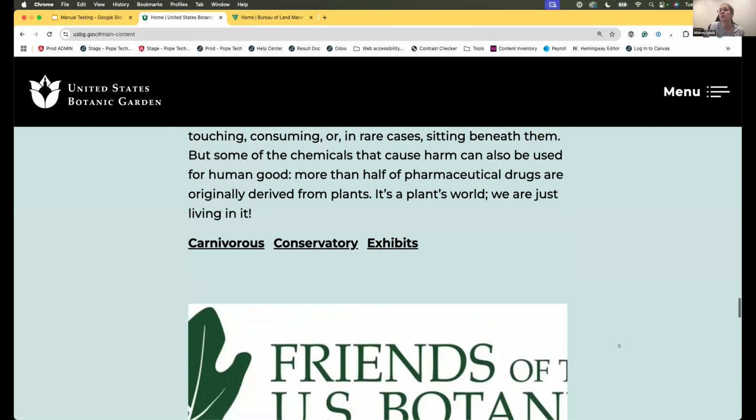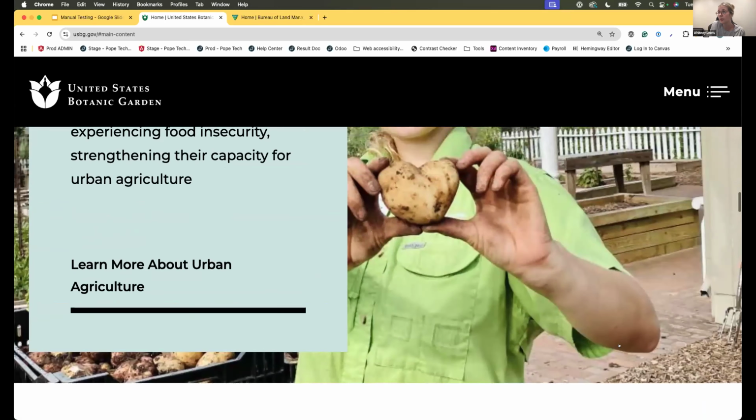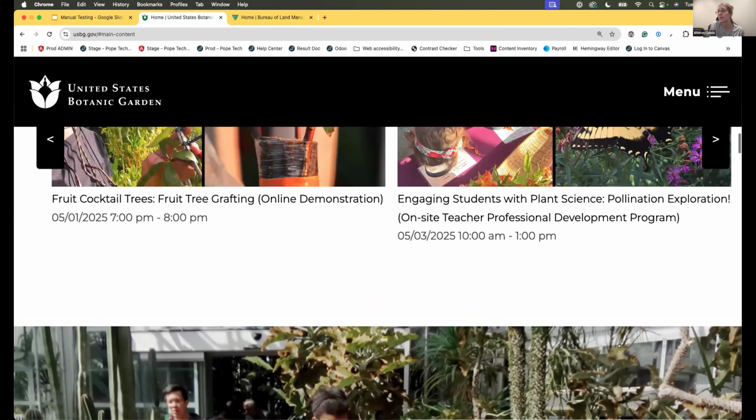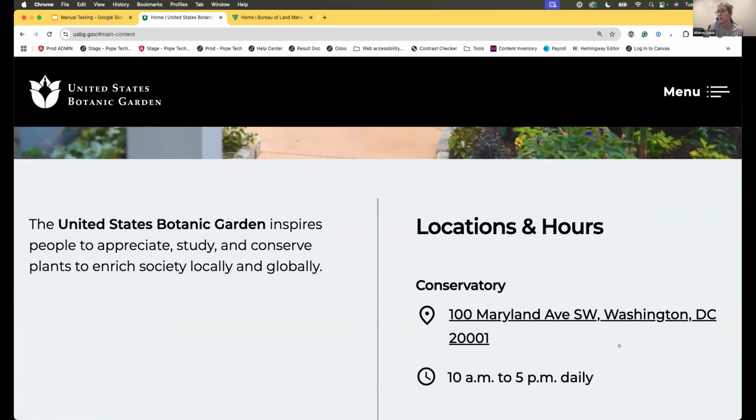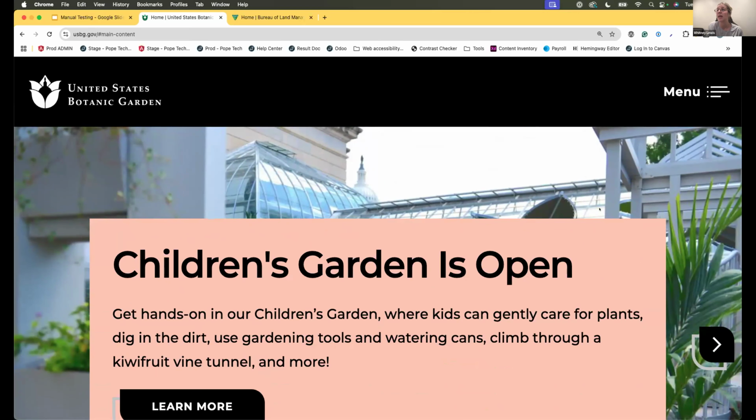Okay, and that all looked good. There was no overlapping content. Everything was readable. Everything looks like it resized properly. And that is my 200% zoom test. So now I need to do my 400% zoom test at 1280 pixels.